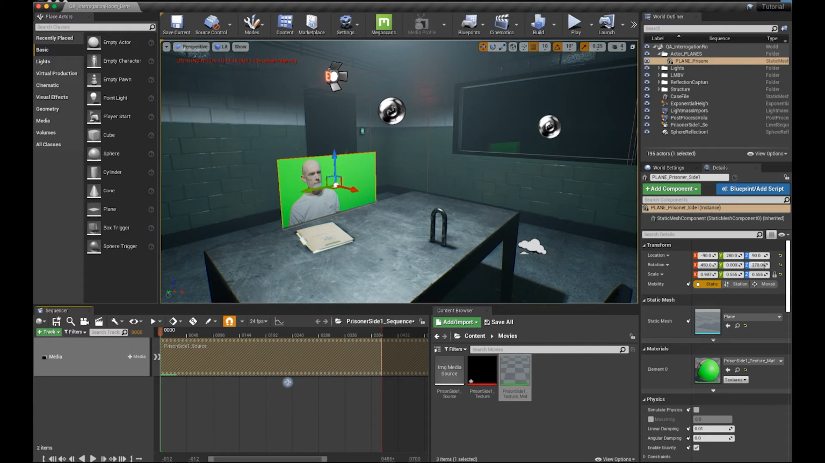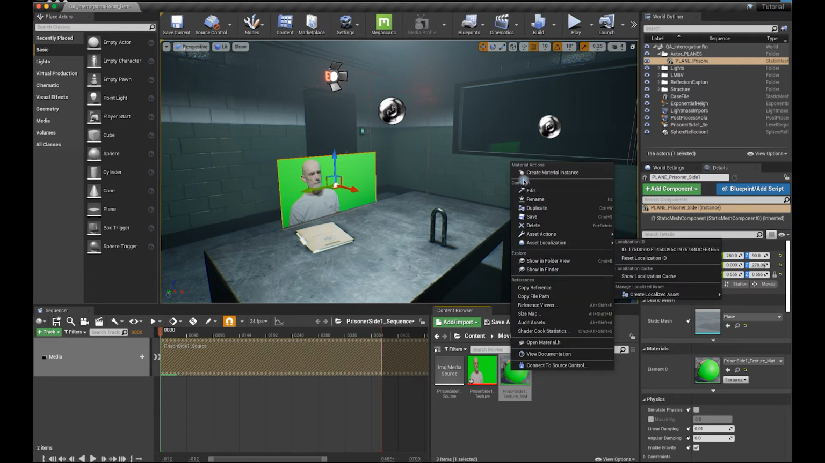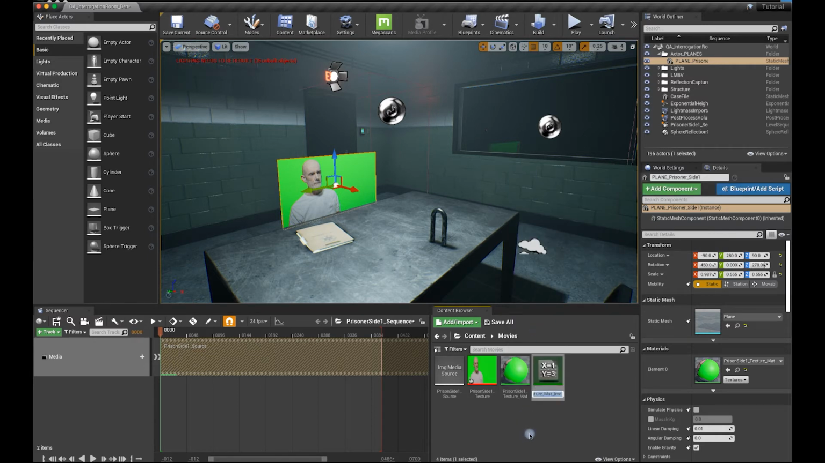So you have the green screen selected, you see the material here, and we need to create a material instance, which will make our life a lot easier. Right click on that, and at the top of material actions, create material instance. It will have the same name with instance on the end. What we set up earlier in the material editor with the chroma key will now work within the instance.